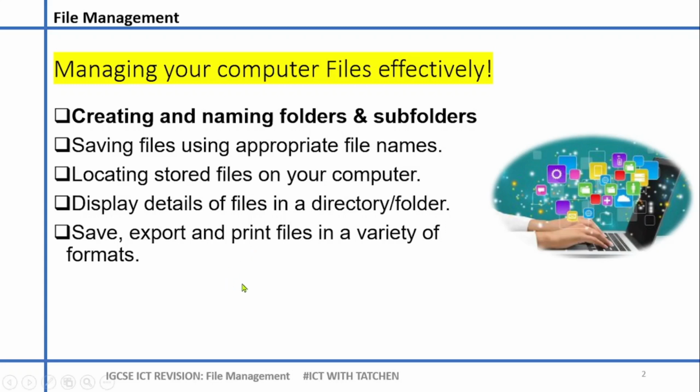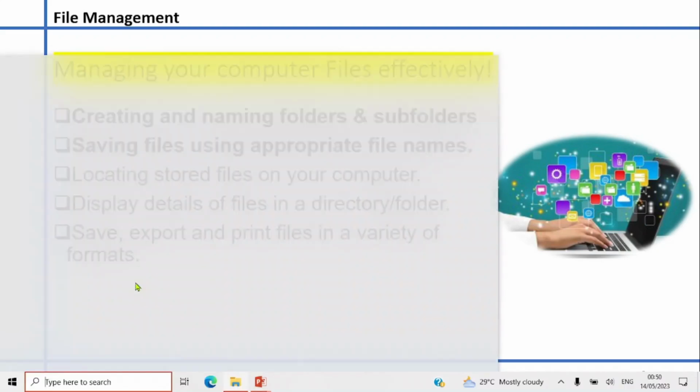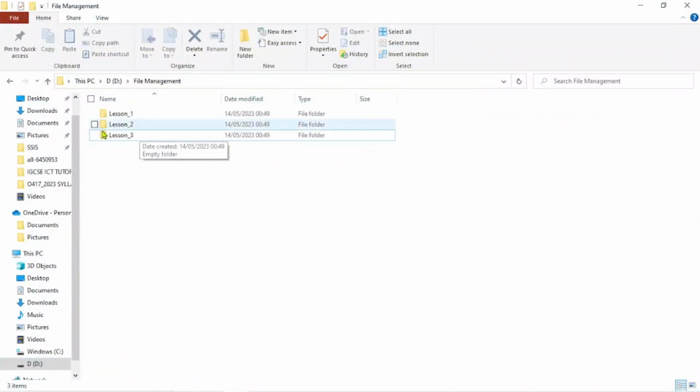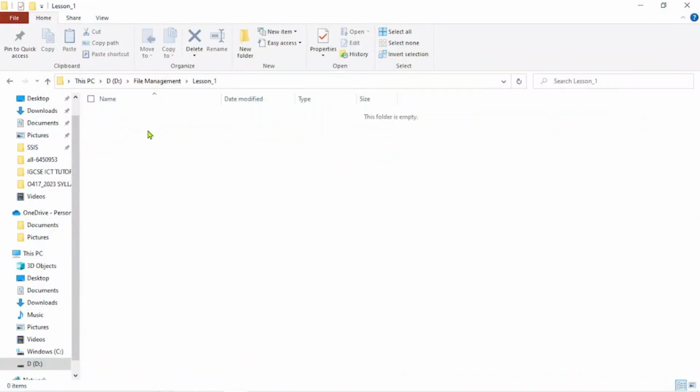So away from that, the next thing we're supposed to do is how to save files using appropriate file names. Definitely these files you also want to save in your folder. So we'll be creating a file and saving it in the folder we just created. To do that, I'll just go back to my folder. So this is the folder, my subfolder. I'll just go into subfolder 1.